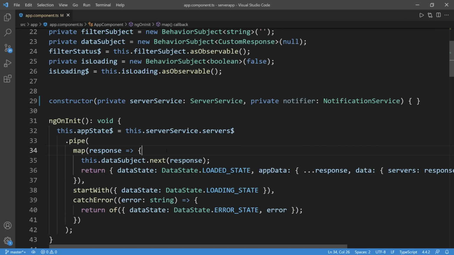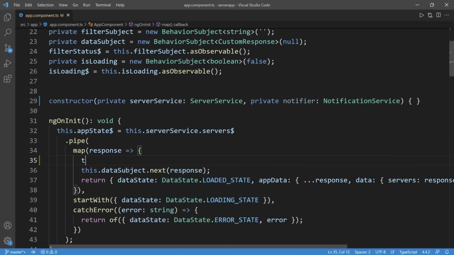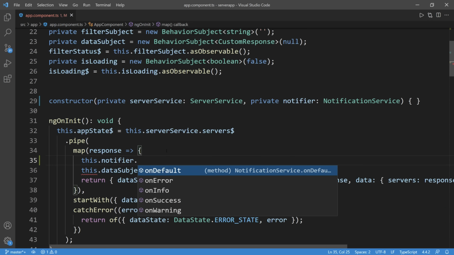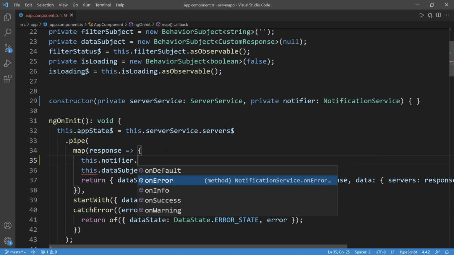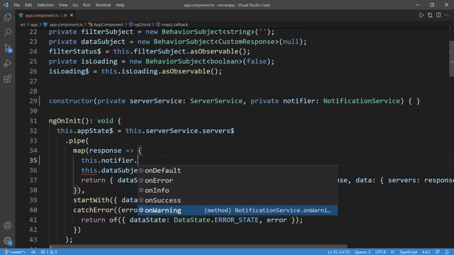So after we got the successful response, which is going to happen here, we're going to say this.notifier, and you can see that we have our own method. So I'm going to be using just the default and the error in case I get an error, but feel free to use any one of these. And you can also define your own, because right now we're using our own service, so you don't have to be stuck with the ones that you got from the library.